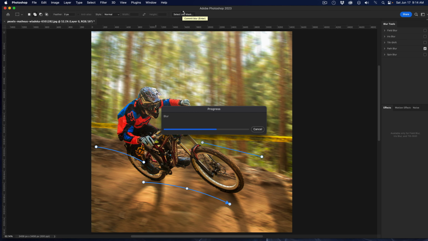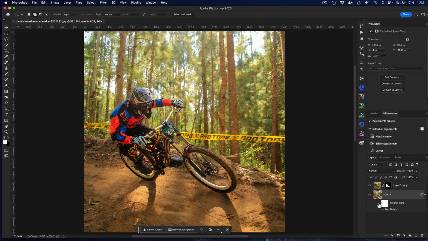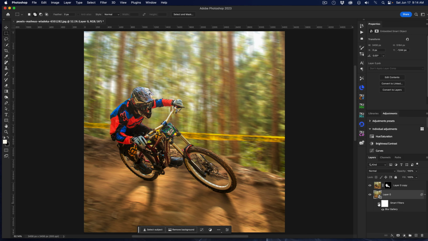Photoshop's going to do some calculations and then apply the blur. Now you can see there's the blur. I'm going to turn it on and off. There's our original photo, and there's our result. Just enough blur to make it look believable. But let's say you changed your mind. You say, I wish I had a little more blur.